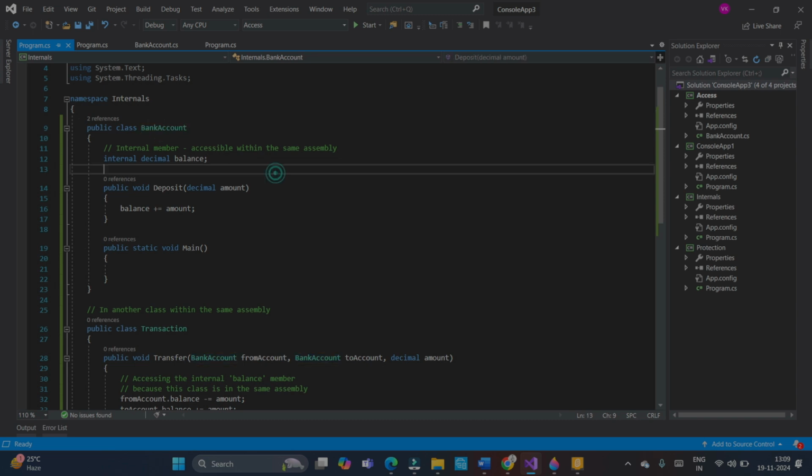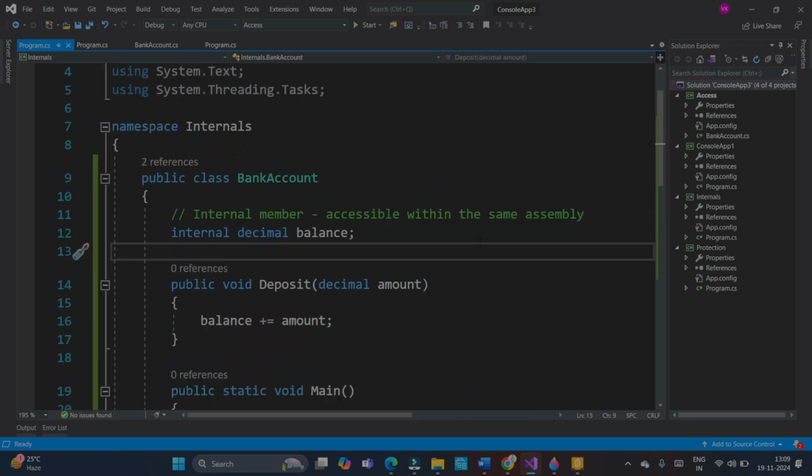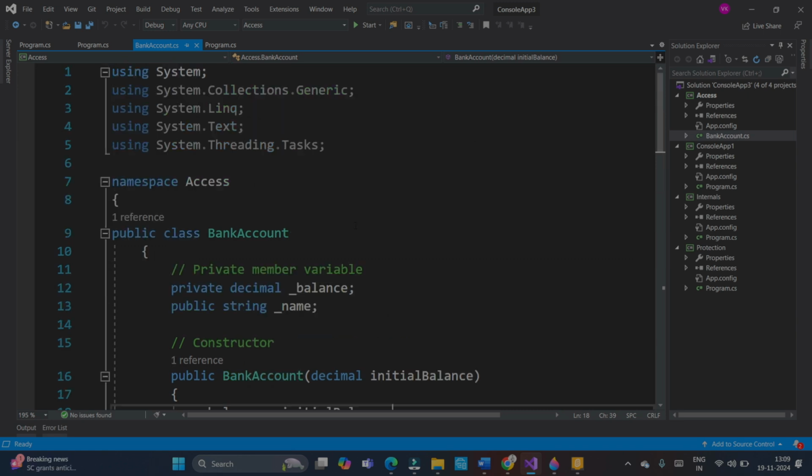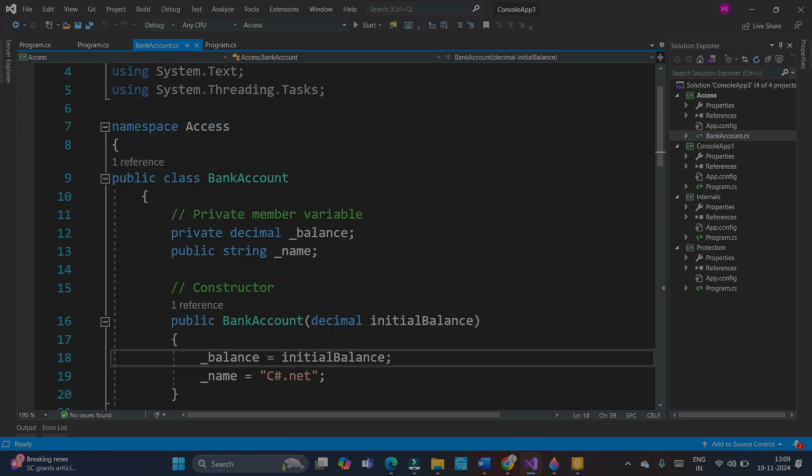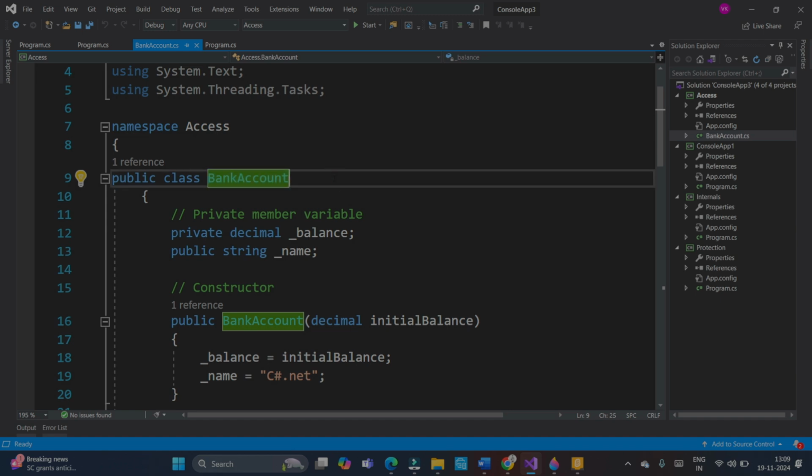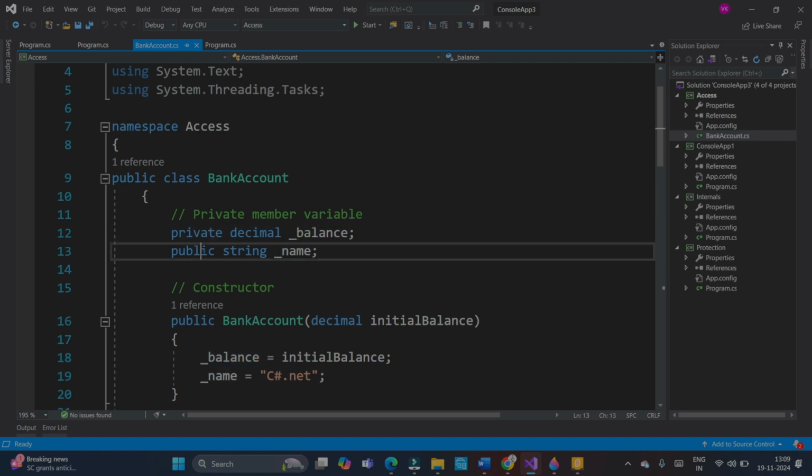We have a bank account. If I zoom in, we have a bank account here. Don't worry about this internal thing; here it is the private and public thing. We have one namespace, access, and we have a class called bank account. In that, we have a private member, balance, and name as a public. So here, private and public. We'll see what the access, the visibility, of these data members is.